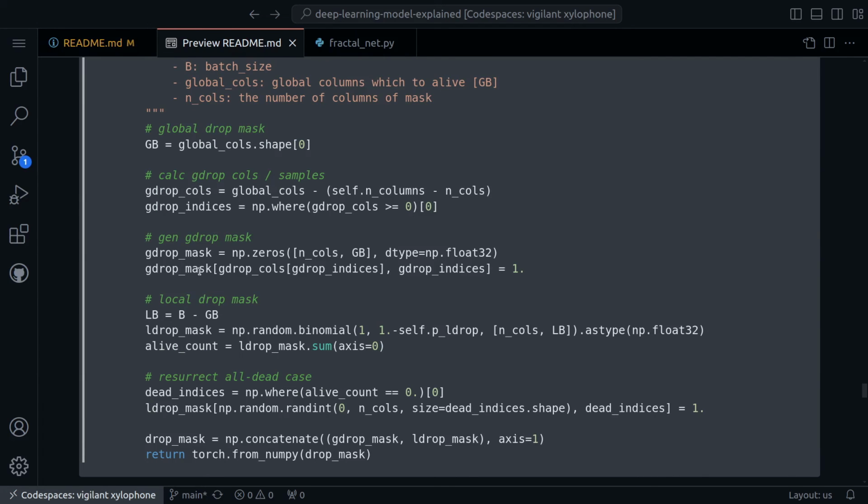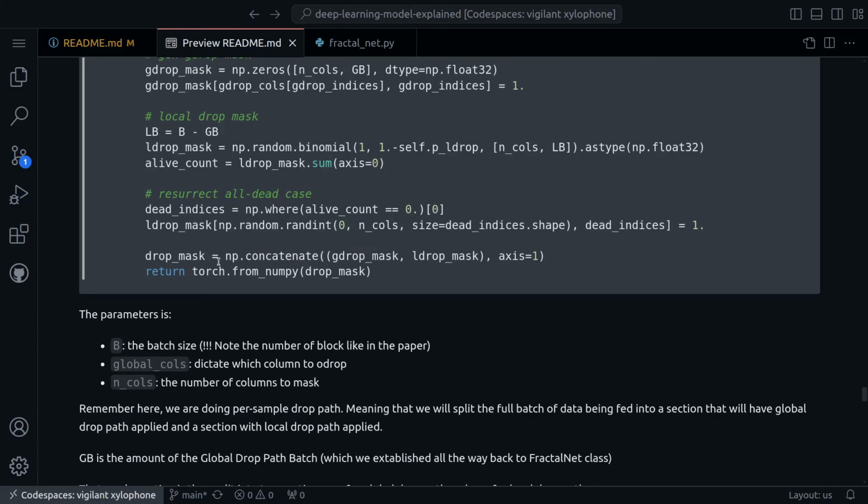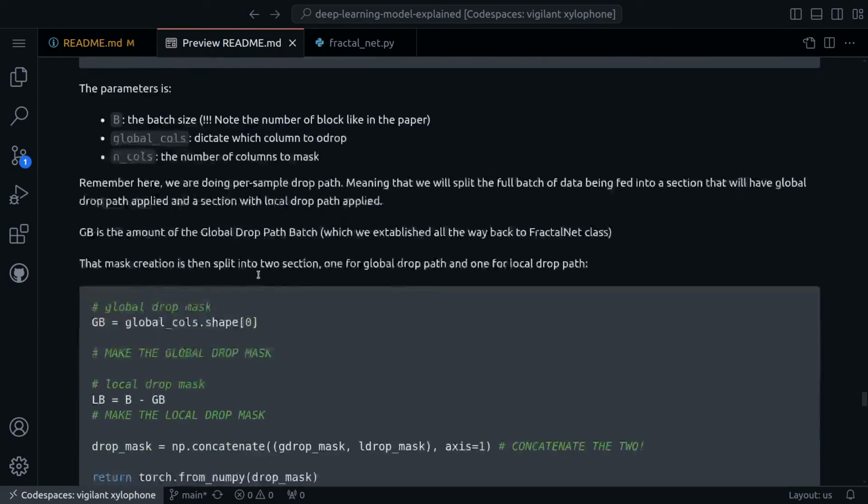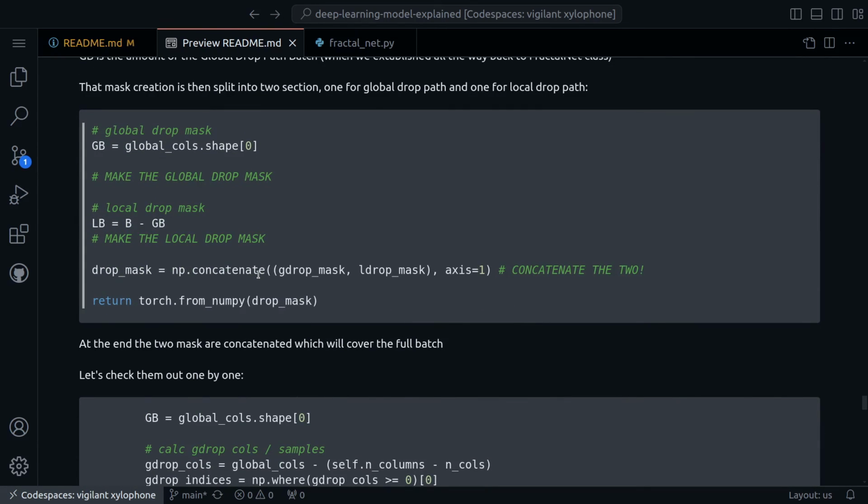So we have first the global drop mask that we create, and then a local drop mask. And after that, we return. Basically, we make the global drop mask, then we do the local drop mask, and then we concatenate both together, right? We concatenate so that all of the samples will have some sort of mask applied. So here it's on a per sample basis, and then we're going to return that drop mask.